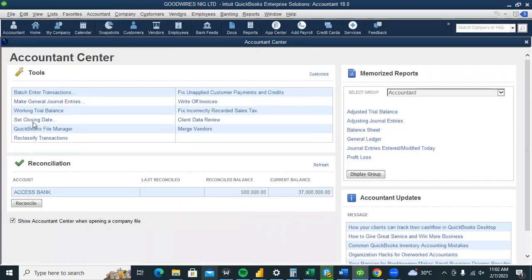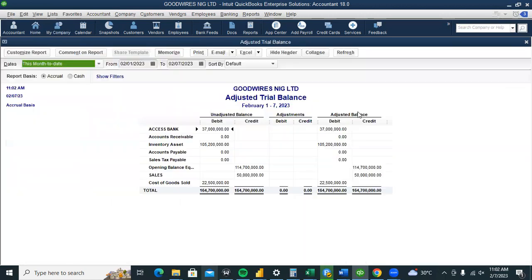It can handle different kinds of transactions, and can also use what we call memorized reports. You set up all those reports you'll be needing to work with, like the adjusted trial balance and other reports. You can see our adjusted trial balance so far. It's here, and our trial balance is balanced.